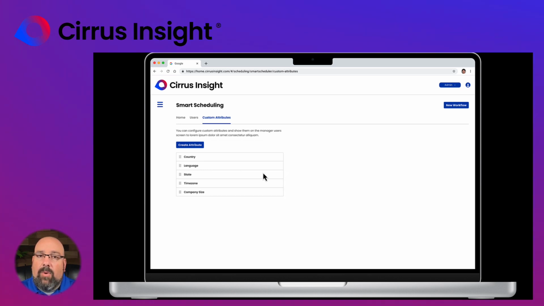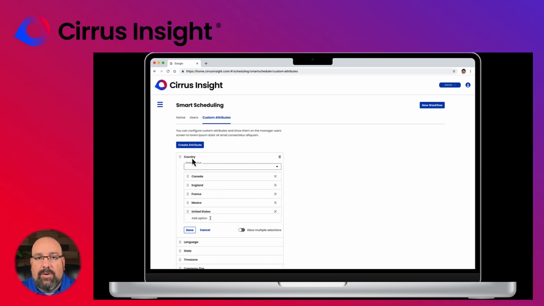Let's take a look at one we already have created, Country. When I click on it, you can see that there are already a number of pre-filled values. You can always add options, of course, select a default value, and even change this to a multi-select attribute.